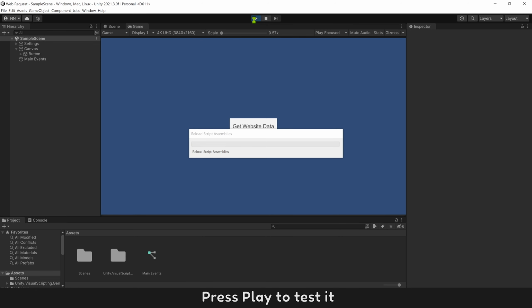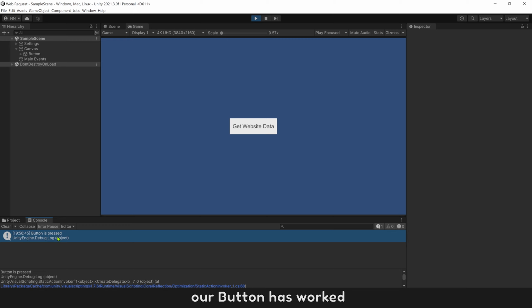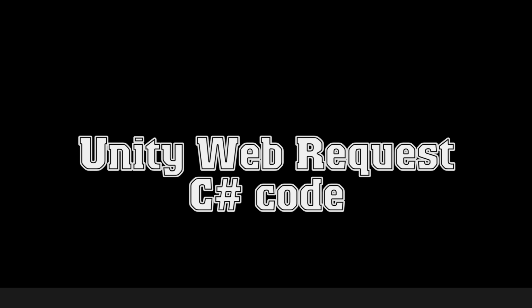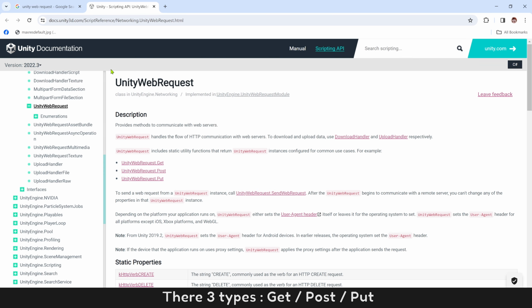Press play to test it. Our button has worked. You can Google to get the code. Make sure you get it from the Unity website. There are 3 types: get, post, and put. We need the get method only. Open it.